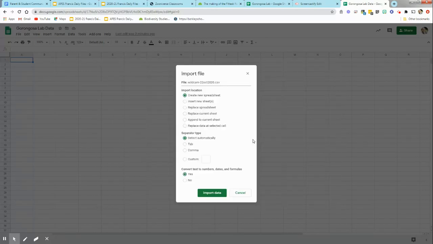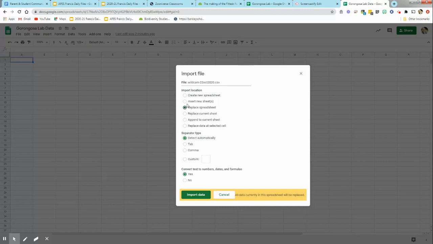So it's uploading the data right now. I would like the location. I'm going to say replace the sheet because I've already named this, and so I'm just going to replace the sheet here. This is comma separated values, so the separator type would be comma, or just detect automatically is fine. And then convert text to numbers, and now I'm going to select import data.